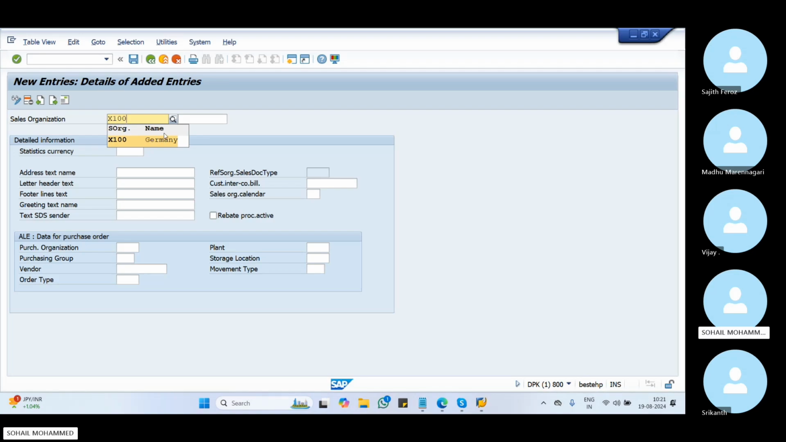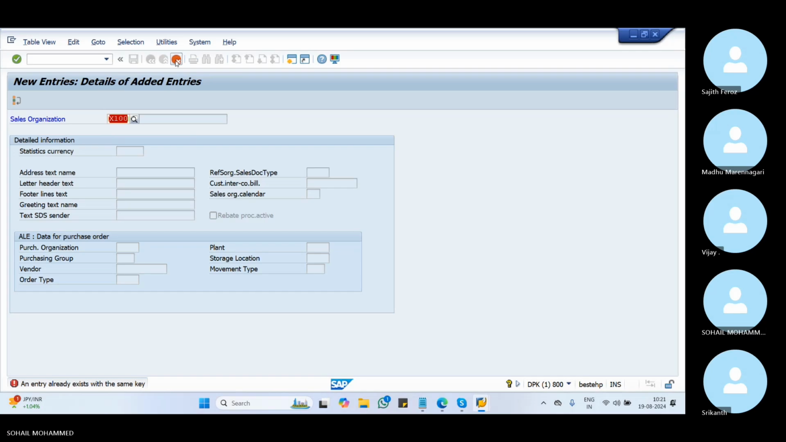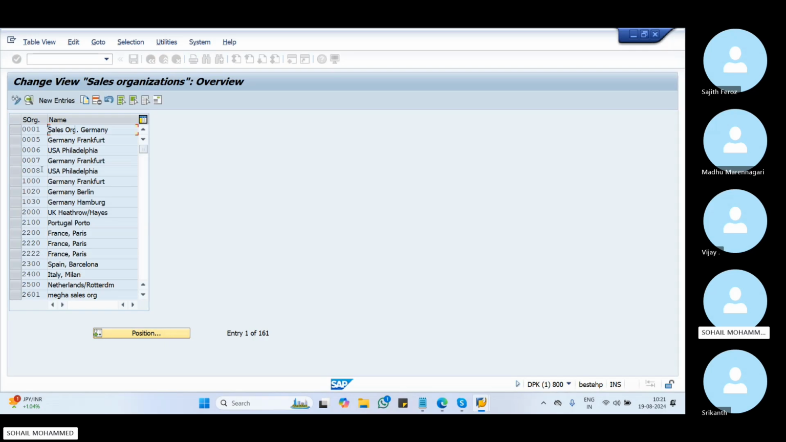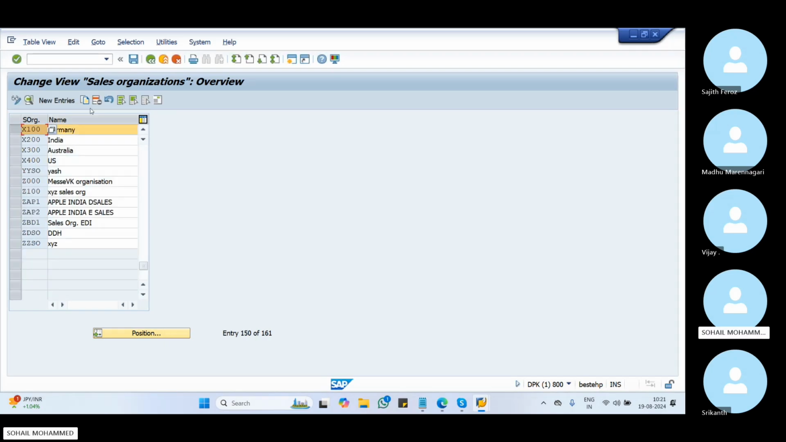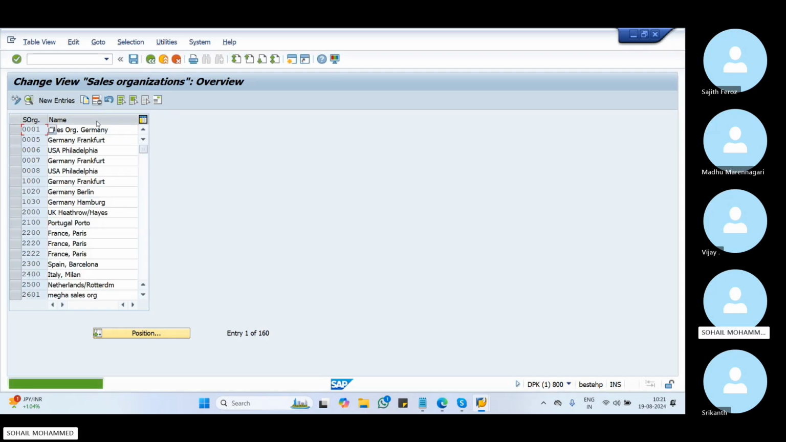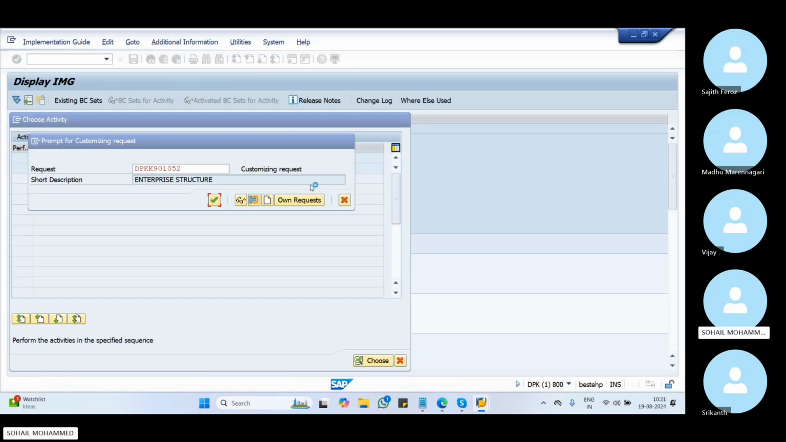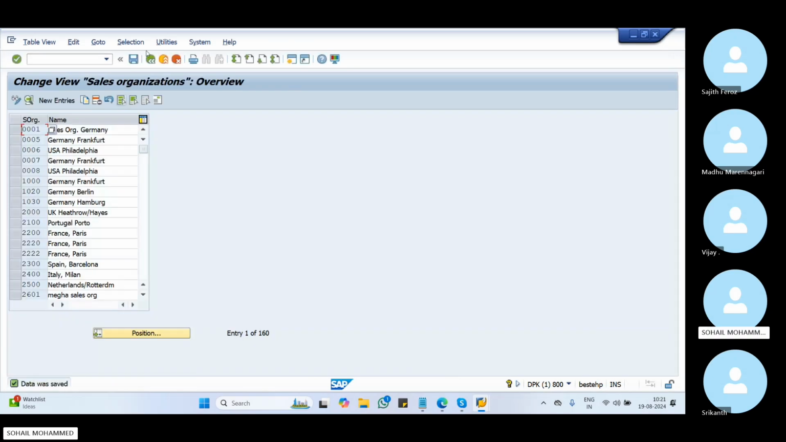X100 is already created. I created X100. So it is a server, right? I can delete it, but in real time, you can't delete. Because if you delete some data, it will be a big issue, right? So in real time, you are not going to delete until your lead says so.